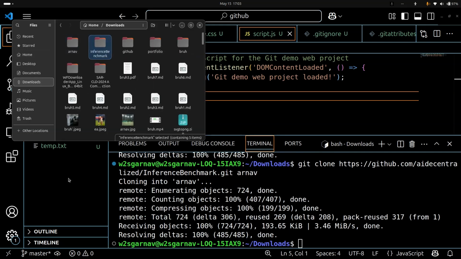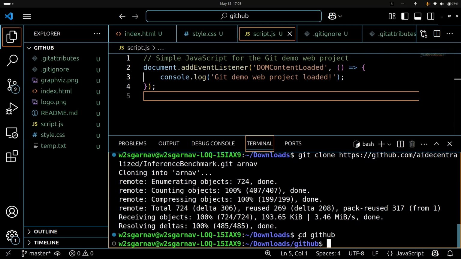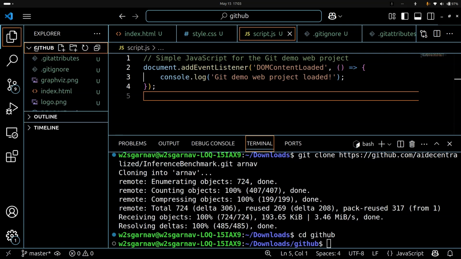One is named Arnav and one is named Inference Benchmark. So these are the two folders that it has put in there. And now the next command you can put is git status, and now this is for download. So let me just change my repository directory again to my GitHub, and yeah, the folder's name is GitHub, by the way, the one we are using here.